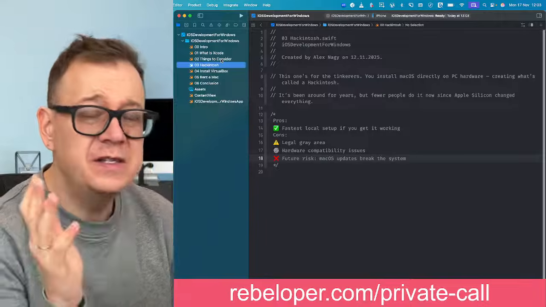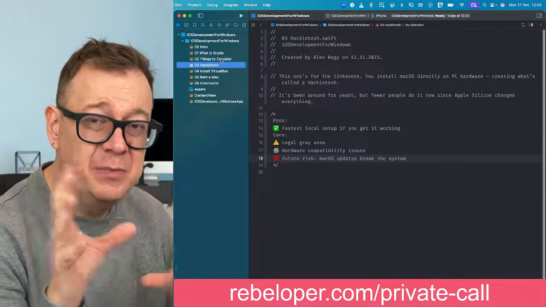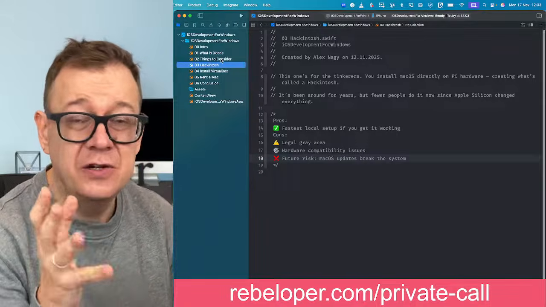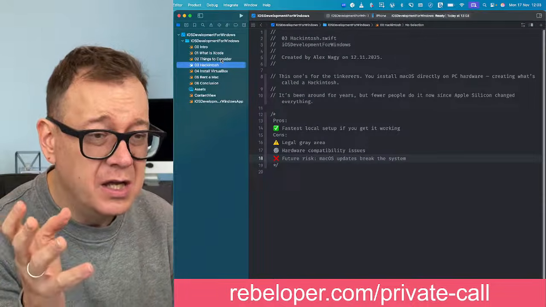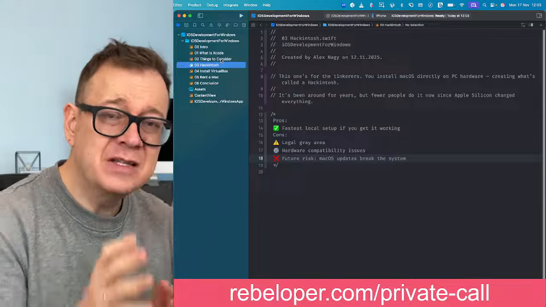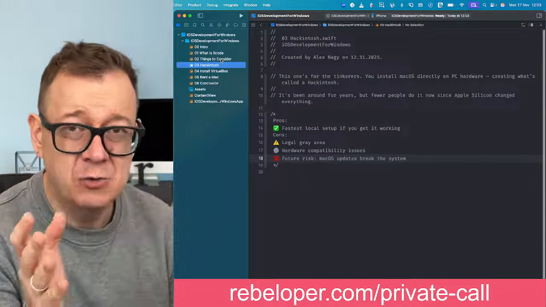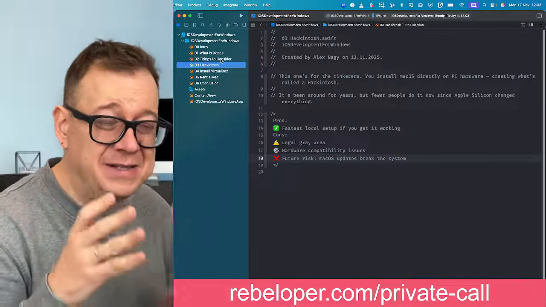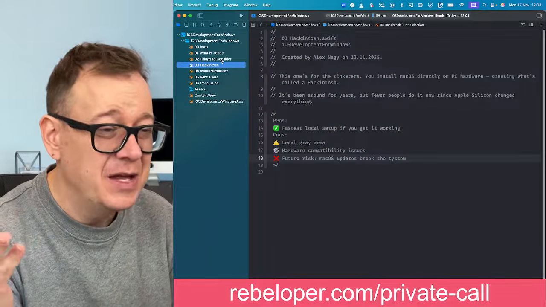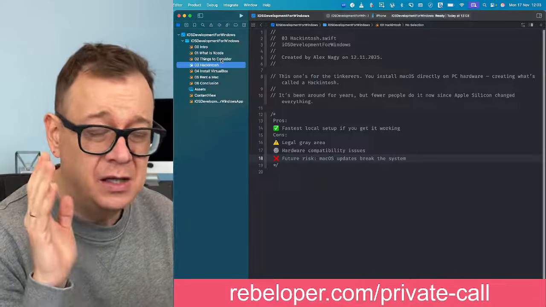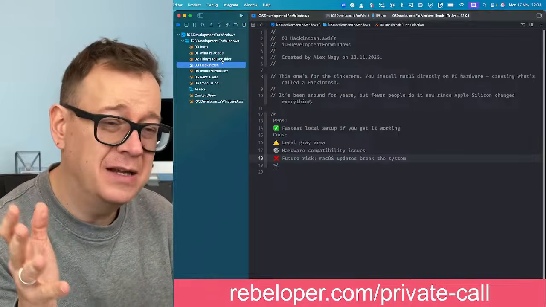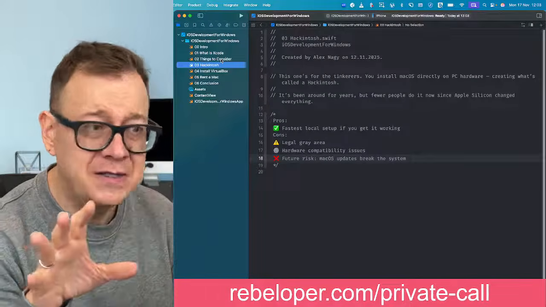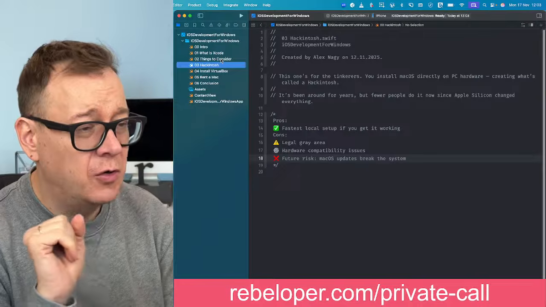Now, the first option is to just build a Hackintosh. This one is for tinkerers who already know what they are doing. You basically install macOS directly on PC hardware, and that's not Mac hardware. That's why it's called a Hackintosh. It's been around for years, but since Apple Silicon, fewer and fewer people are using it. Now let's take a look at the pros and cons. I'm going to go through the pros and cons for all of them.